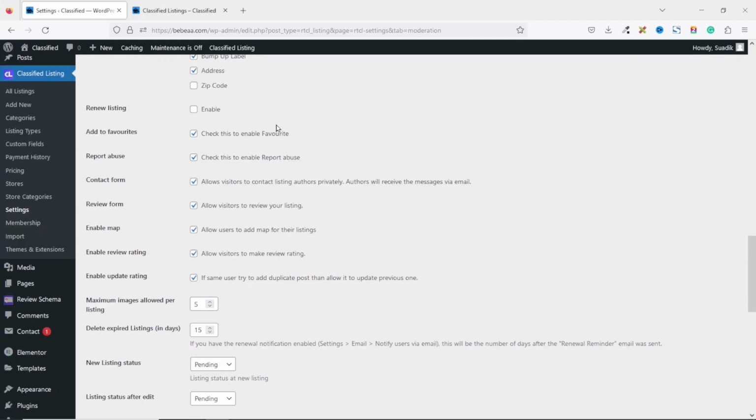Next is renew listing. If this checkbox is enabled, it means that every single listing that will be expiring will be renewed automatically, and I don't think you want that, so I will leave it unchecked. And the rest of these checkboxes should all be checked. That is for favorite, reporting of abuse, contact form, and what have you.